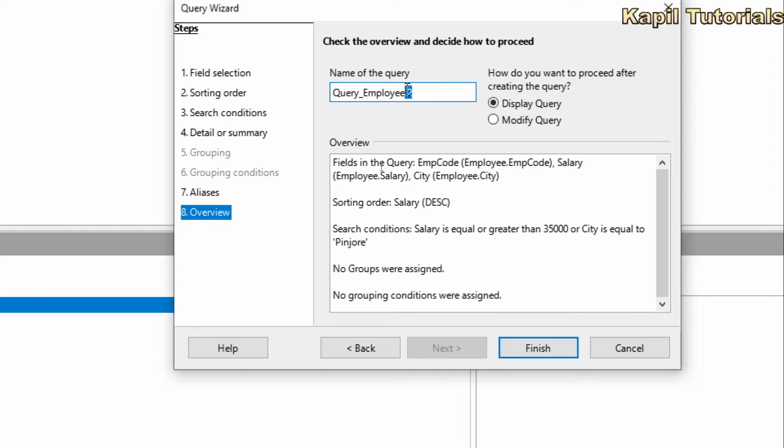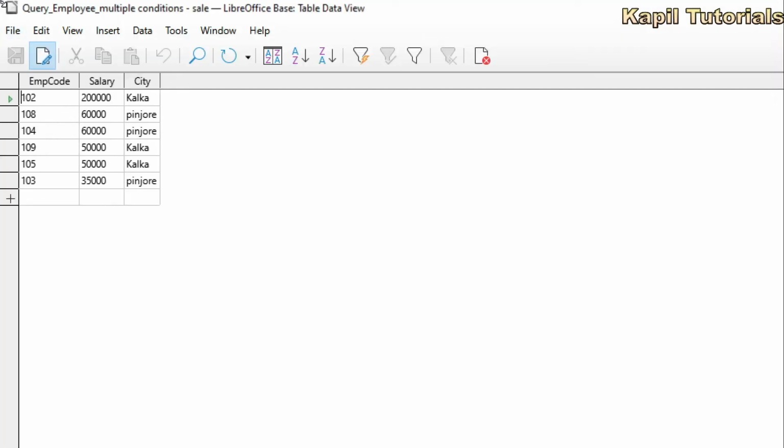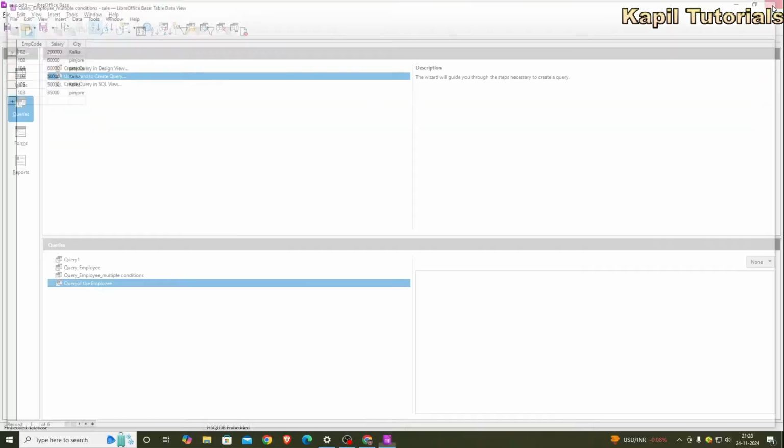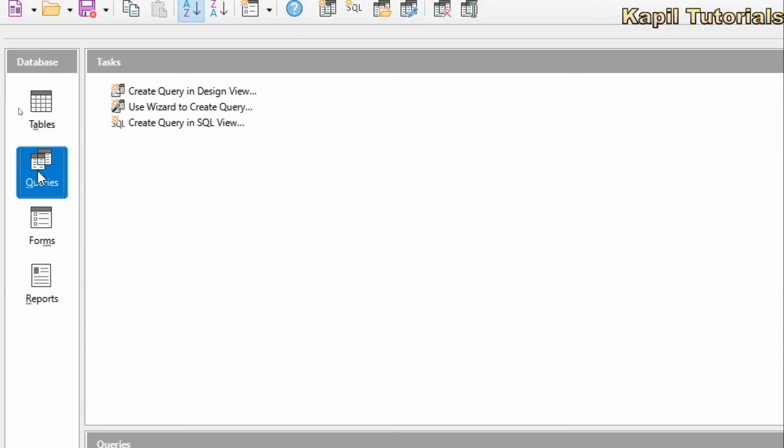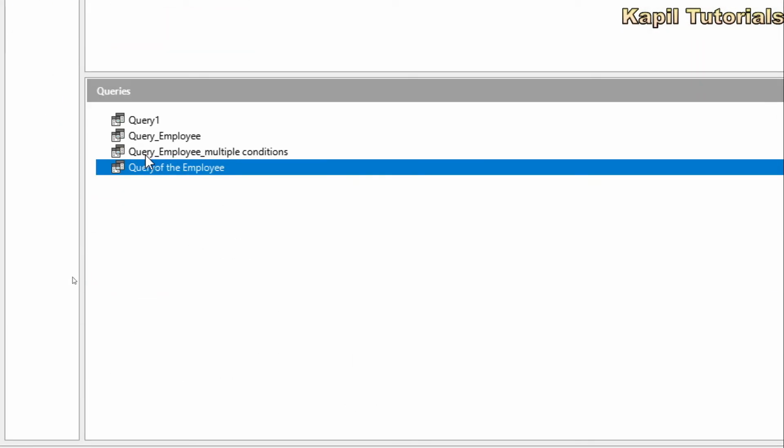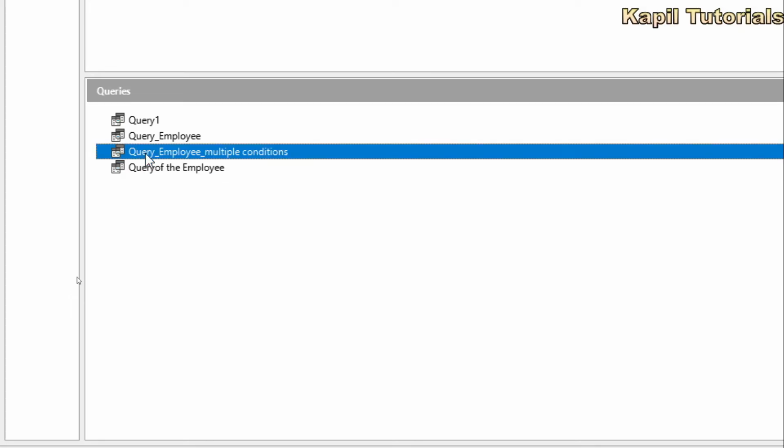Query employee. I'll write here multiple conditions. Click on finish. I'll just close this. Now under queries, I could see here query employee multiple conditions, and double click it.